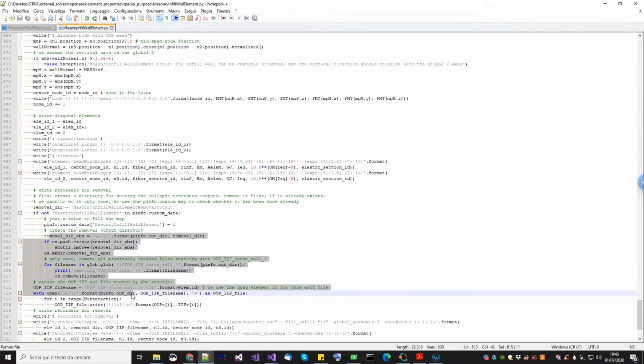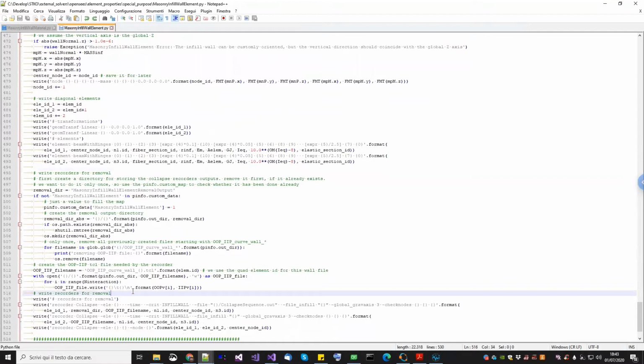and it also creates all the recorders for these elements. As you can see, for each element, you have to create many files. So you have at least 3 recorders plus a file for the out-of-plane, in-plane diagram. So there is a lot of work.